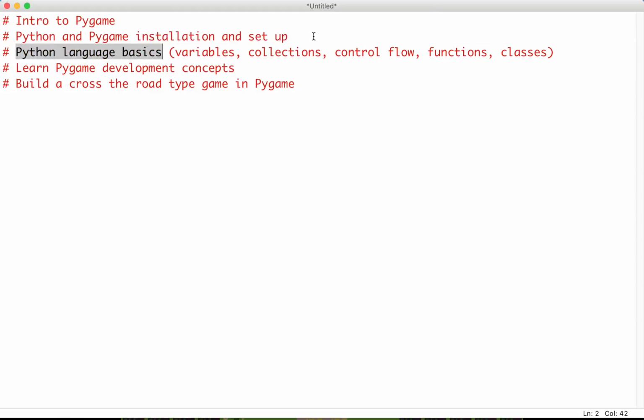After this, we're going to learn about some Python language basics, as it's very important to understand how the language works that we'll be using. So we're going to cover 5 major topics. We'll talk about variables and operations. Then we'll talk about collections. This is arrays, tuples, dictionaries, stuff like that.